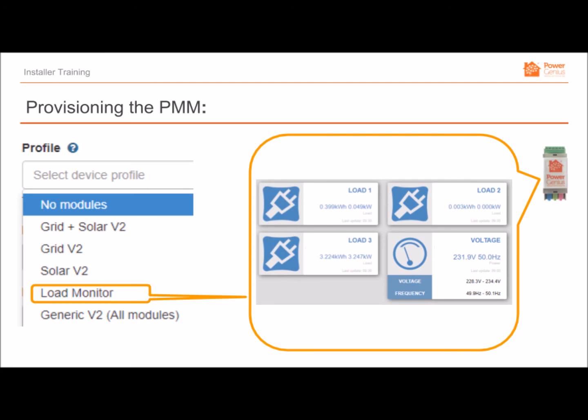You can use the load monitor profile if you want to use the PMM to only monitor loads. That means that there is no solar calculation or grid broadcast. It is merely monitoring loads from the three CTs. Bear in mind that the PMM must be powered from the same phase that the CTs are monitoring.